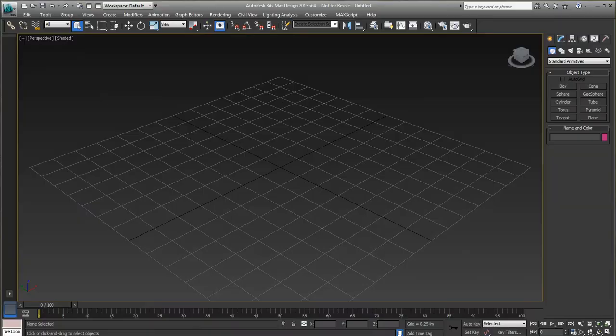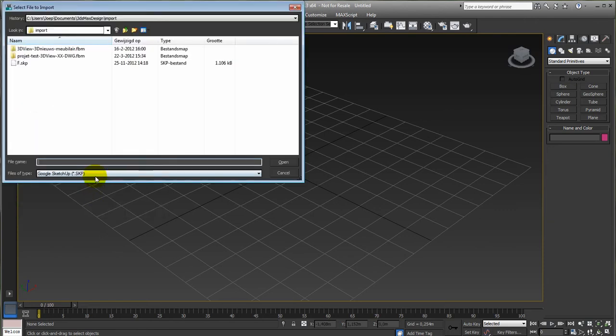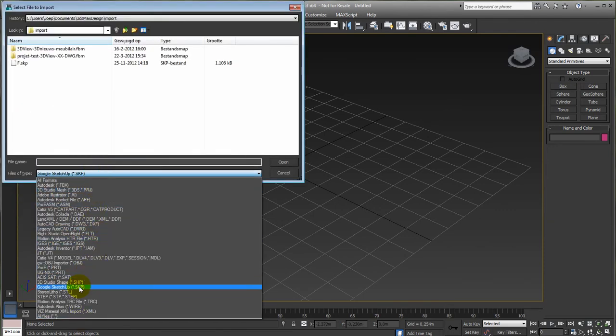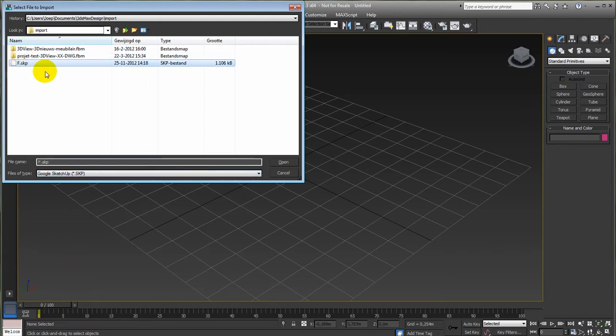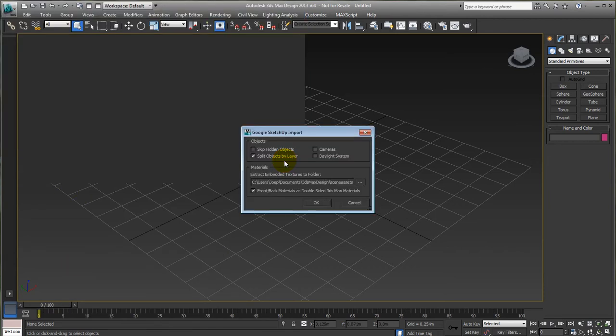And once it's downloaded, you go to Max, you save file, import. Here are all the import options. This is the one we're going to use. It was named F, nice description of a file, and this is the UI you get in front of you. So it asks you if you want to import cameras, daylight systems, hidden objects, and so on. So I just do this one because I just want to have the geometry in. Next, it will ask you as well where you want to put the textures which are used inside SketchUp files, which can be done down there as well.